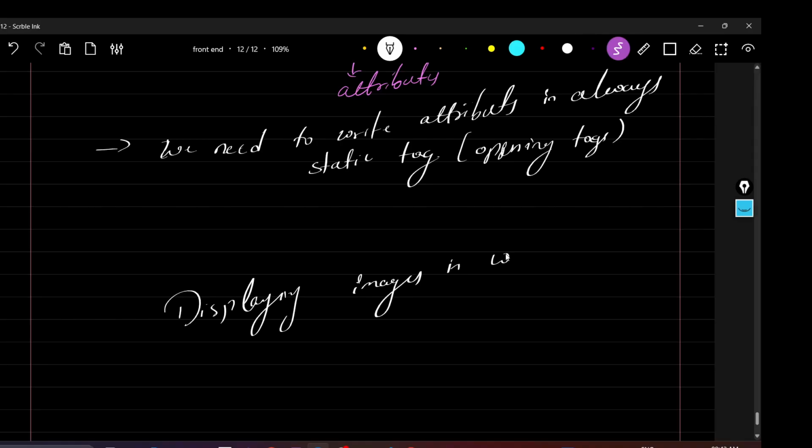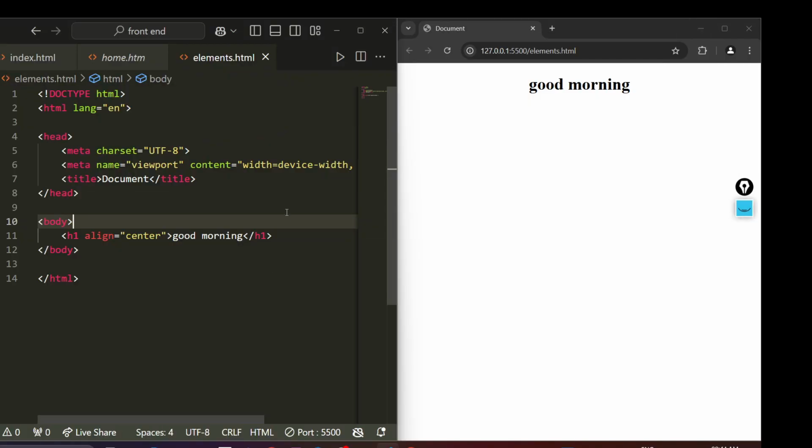Displaying images just in our web page. Here in HTML, there is one tag called img, nothing but the image tag. This is only an unpaired tag, a self-closing tag. There is only the opening tag; there is no closing tag.